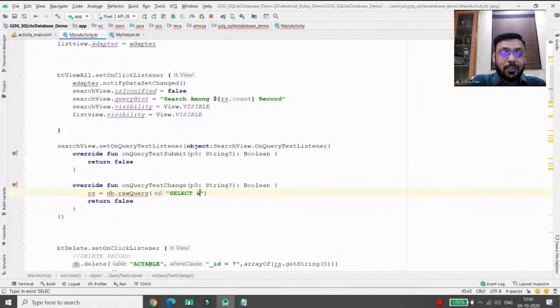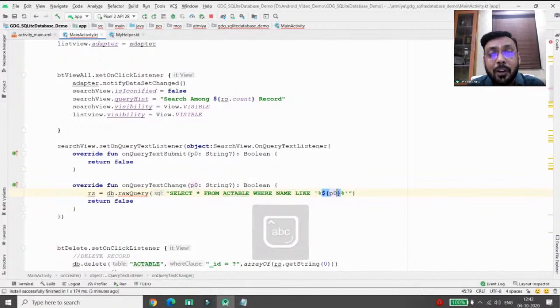See, you can write the query: select star from AC table where name like percentage, here in between you can write dollar p0. p0 is your input, so name can be like percentage p0 percentage, or I want to search in meaning also, so I'm just writing here or meaning like percentage, and here you can write dollar p0.